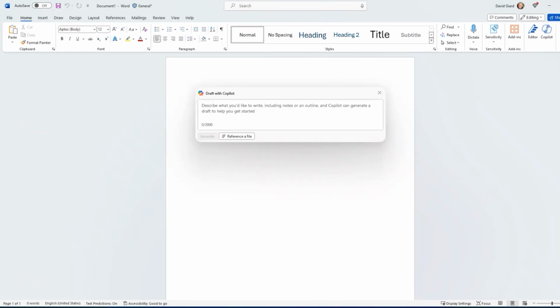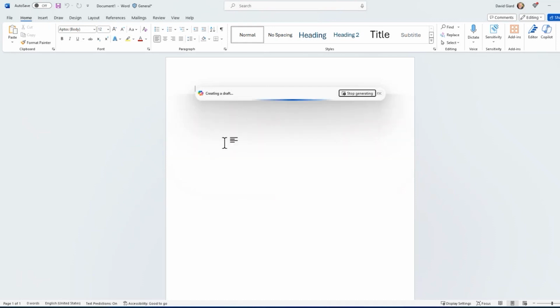And using this, I can do something like write a 3-paragraph article about artificial intelligence tools in Azure. Let's do that. Generate that. I'll speed things up a bit so that it doesn't take too long, because sometimes this has to think for a minute.